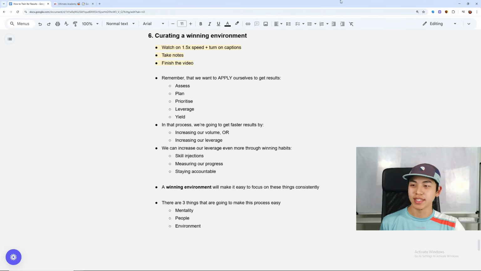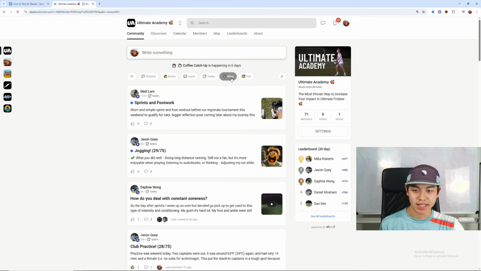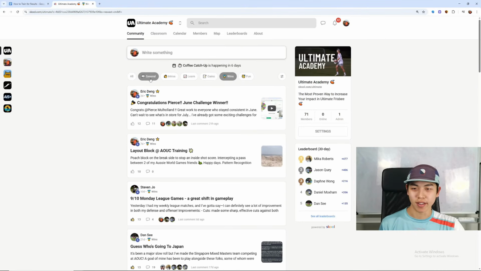Again, that's why we have sections inside the group, like our wins category, our general category, and our calendar, where you can get the support and motivation you need from other athletes, but also share wins and have fun with other athletes along the way. So not only is it impactful and are you increasing your knowledge week by week, but you're also doing it in a fun and sustainable way, in a way that you actually enjoy and want to continue doing.